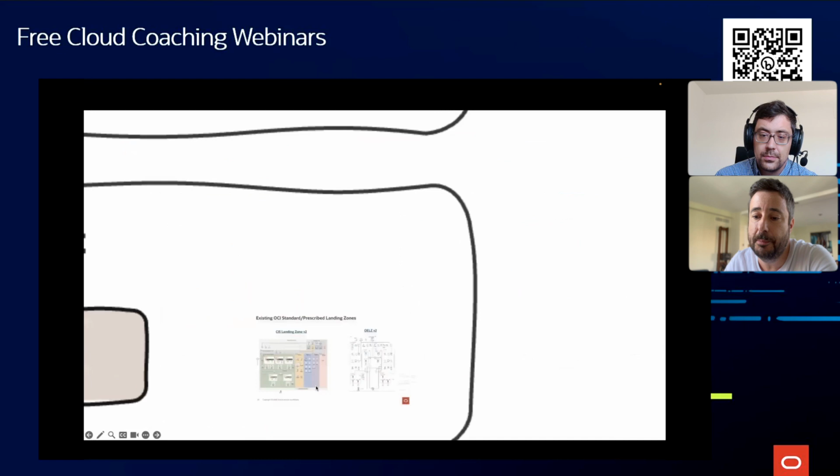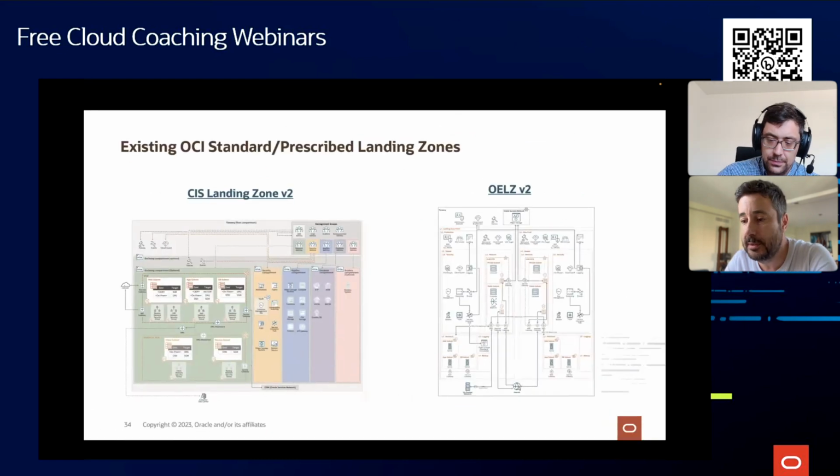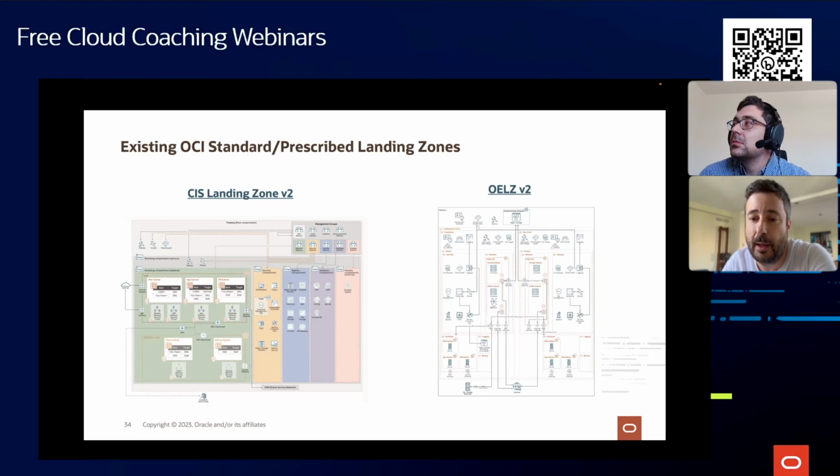Which is great. They complement each other. They are slightly different, so you can choose which one fits best. There's a CIS landing zone v2 and the OELZ v2. They both have high security standards. They have segregations of duty, isolation of resources in terms of network. So there's a lot of stuff there that you can choose. They also come with code, so they're automated. So it's really no time you can set up and deploy a standard landing zone.